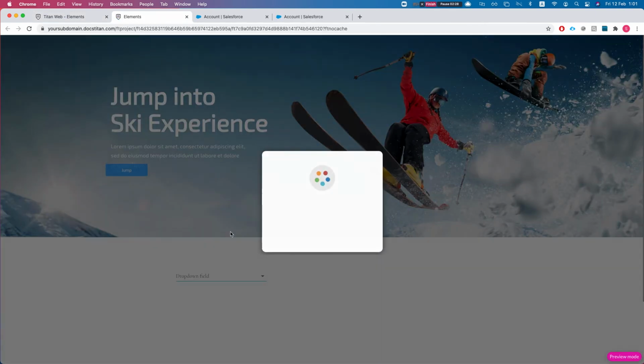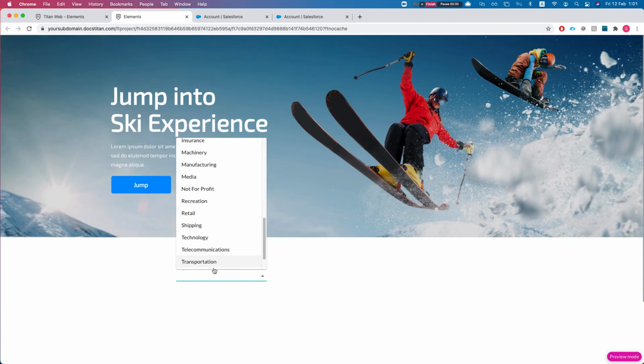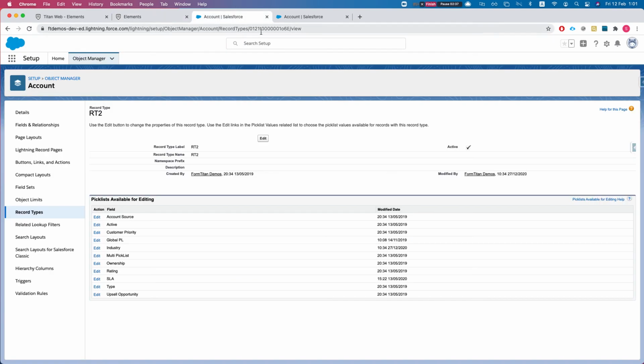and let's preview. Alright, let's see our values, and we get everything directly from Salesforce. Perfect. What if we want just the values for RT2?